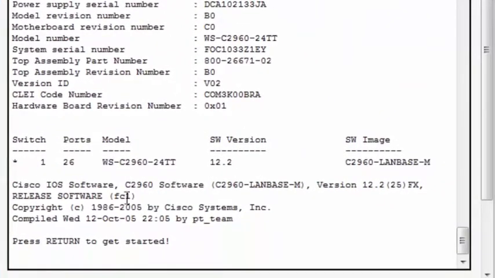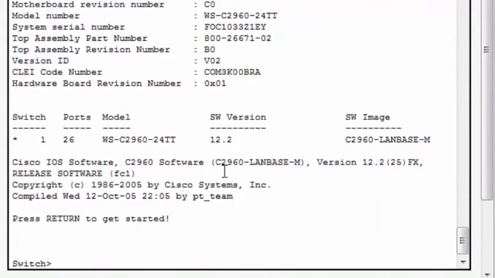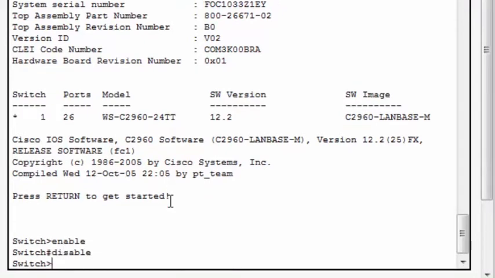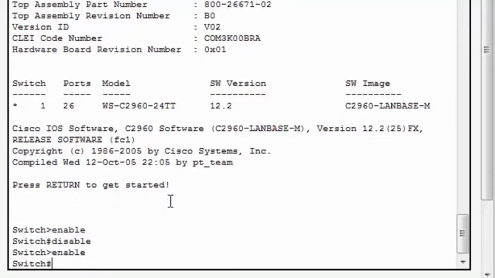I already have a console connection to a 2960 series switch. I'll press enter on the keyboard, and now I move to UserExec Mode. Notice the command prompt. To get to PrivilegedExec Mode, I type enable. To return to UserExec Mode, I type disable. I'll return back to PrivilegedExec Mode.